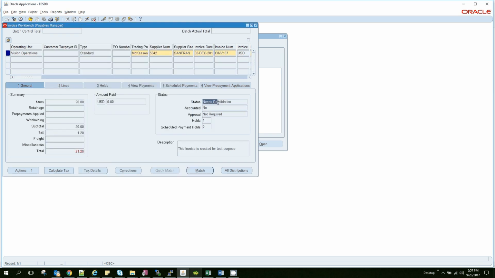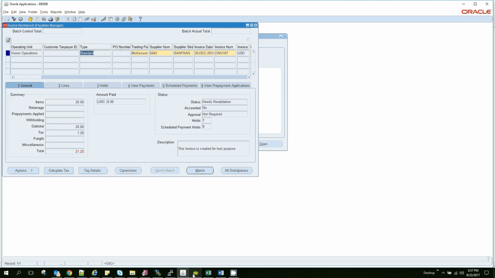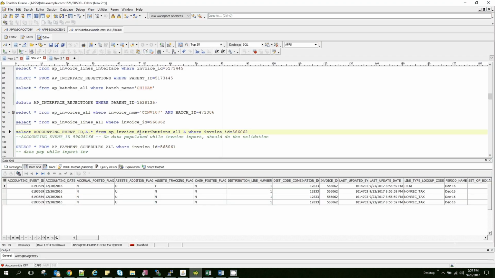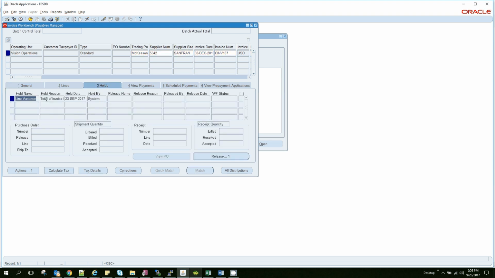Whenever you submit the invoice validation, the distribution records are populated. So here all distribution records are populated. Here one more thing: it needs revalidation. Some validations throw errors. We can check the hold reason: total invoice lines does not equal the invoice amount.